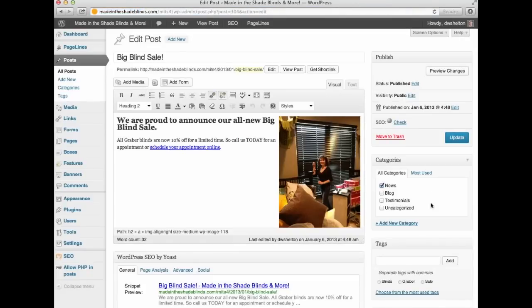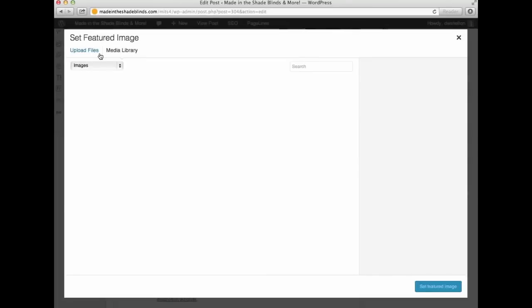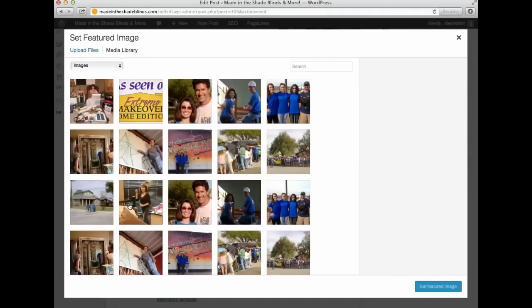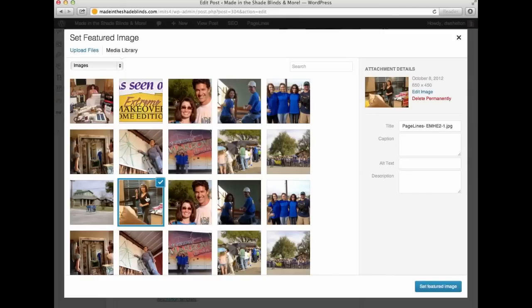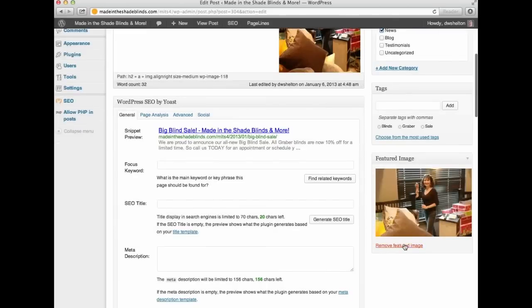And to get that little squared picture on the front, all I want to do is add a featured image. So I can set a featured image, once again bringing up the media library, and I can scroll down to, there's the thumbnail that I want right over here, Kathy in front of those blinds. I've got that image checked, and now all I have to do is set featured image. The featured image is set, and I'm ready to go.